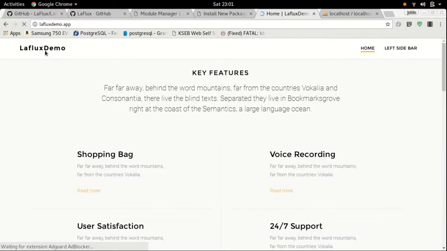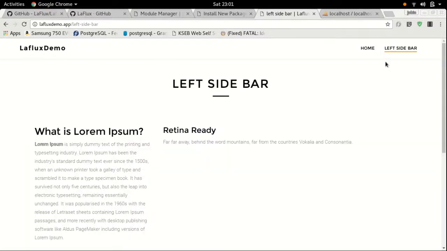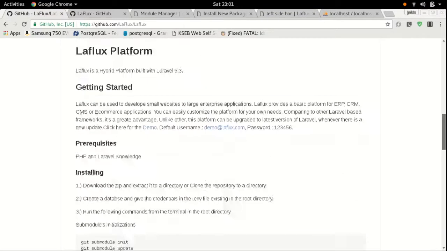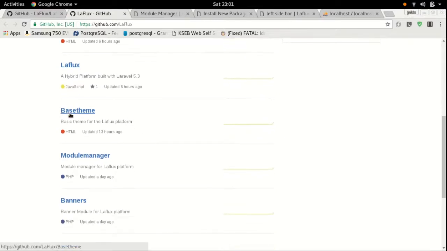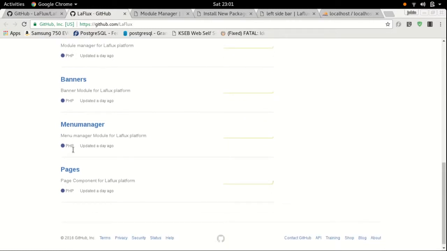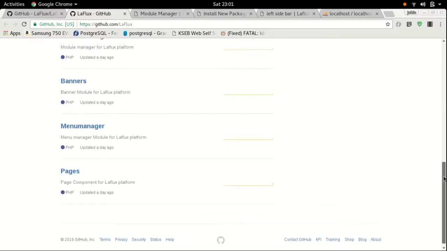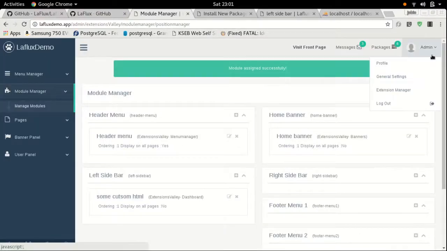So this demo for the basic installation of Laflux platform is almost done, and now you can install other packages or different themes using this platform. The integration of this platform is very easy, and you will be able to choose whatever packages you require. You don't need to install all the packages. You just need the admin dashboard. You can choose just the admin dashboard itself, the base themes, just the front end themes, whatever you need, you just pick those things only.